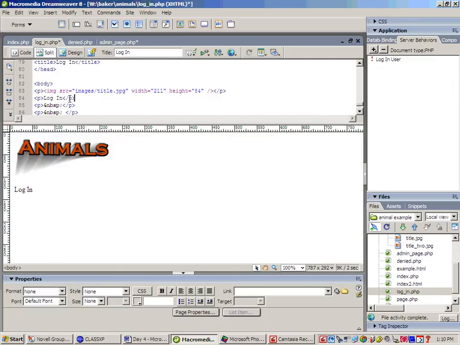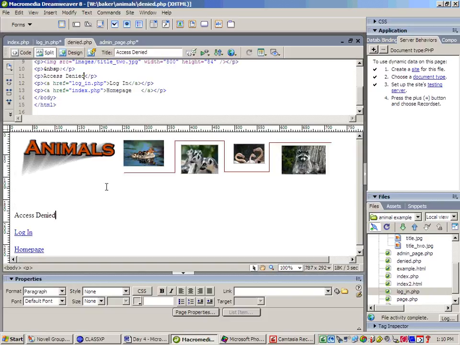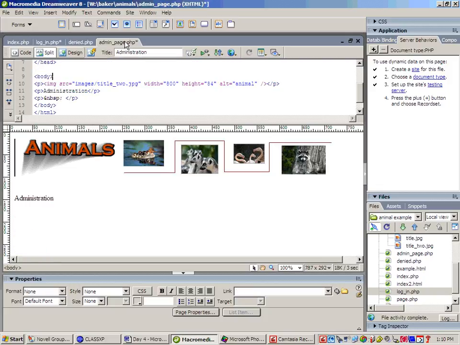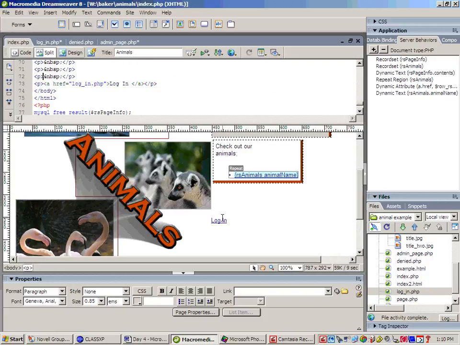I've created a login page that has nothing on it yet. A denied page. This page will be used if someone attempts to log in and cannot log in because they do not have a password. And then I put a link back to the ability to attempt to log in again or to the home page. And I've created an administrative page. Nothing is on this administrative page yet. We'll work on that in the next lesson. And on the index page, I did add a link to the login page.